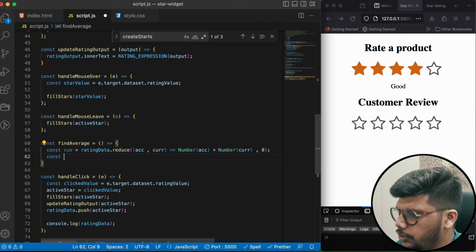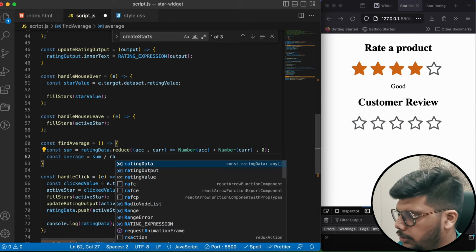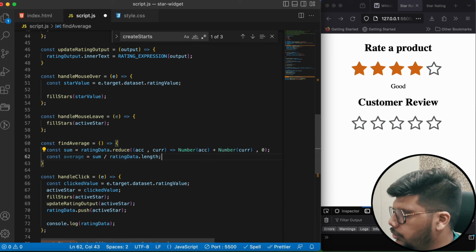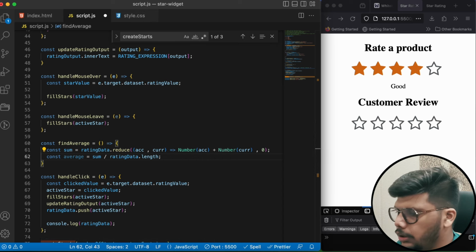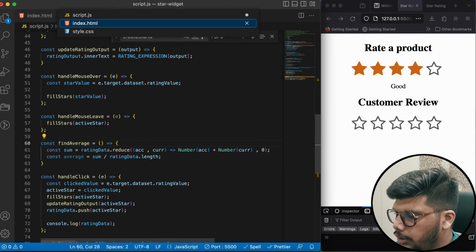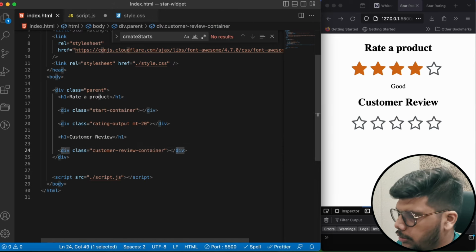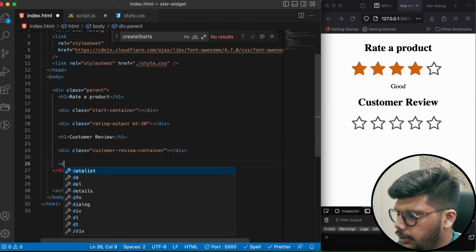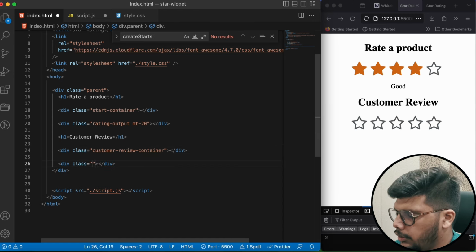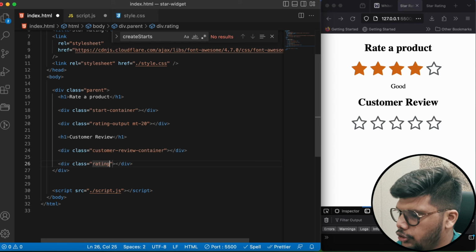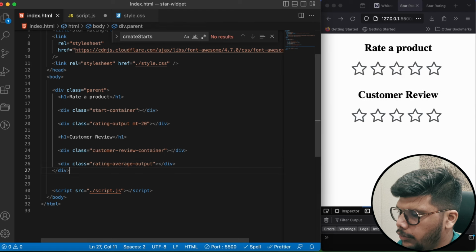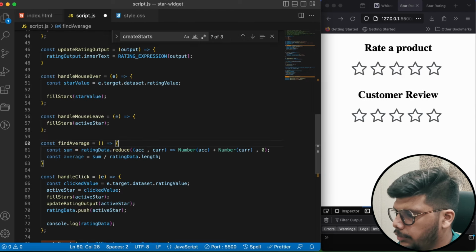Const average is equal to sum divided by rating data dot length. Perfect. We have got our average. So to show that average, I will go to my HTML file and create one div here. The class name is rating average output.